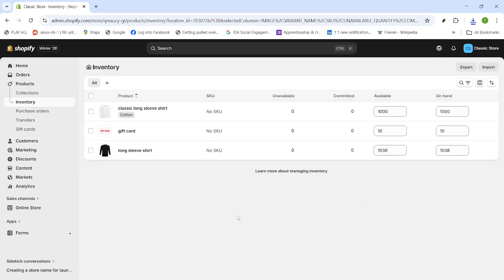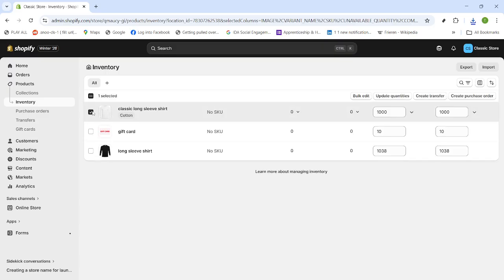Now, click Inventory. The inventory view gives you a clean, spreadsheet-like list of every product variant, along with quantities and status across locations. This is exactly where you want to be when managing which items should be visible on your storefront. Take a moment to get familiar with the key columns.